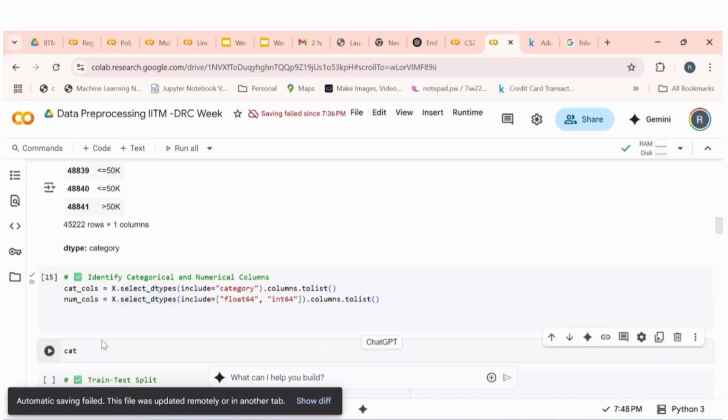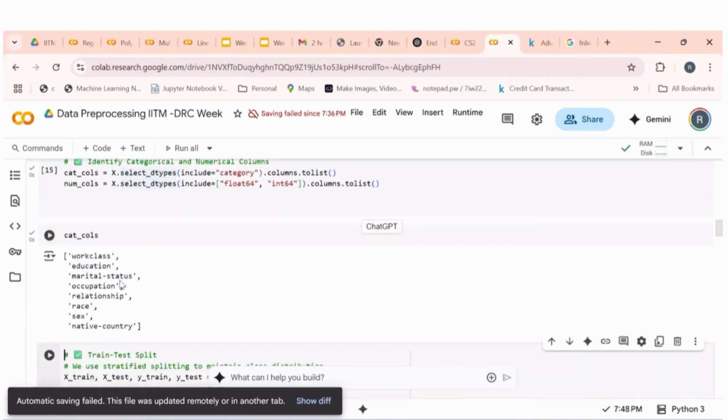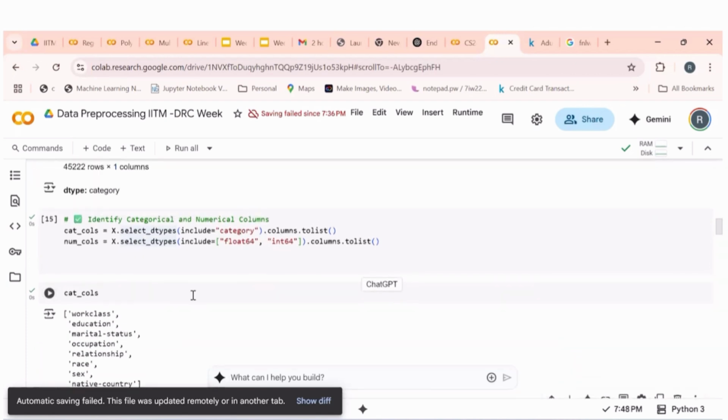So I have cat underscore cols, right? Category columns. I have created a list of category columns: work class, education, marital status, occupation, relationship, race, gender, and native country. These are all my categorical columns. Very simple step to identify which are categorical columns.